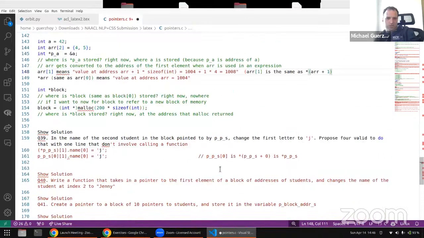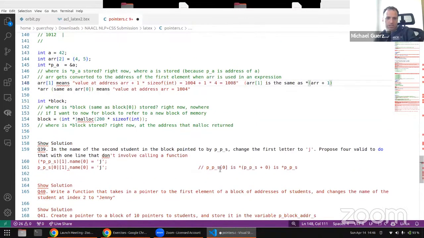So I forgot what we were doing here. Right. So we were doing kind of variations on this kind of expression. So another thing that you could imagine doing is, can we convert this to an arrow? And the answer is yes. So you can do star PPS plus 1 and then arrow name 0.